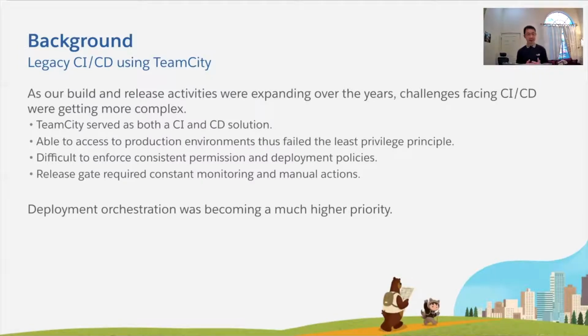One of the main problems is access to production environments. On this point, it fails the least privilege principle. It's difficult to enforce consistent permission and deployment policies. When it comes to release time, gating the release requires constant monitoring and manual actions. As a result, deployment orchestration was becoming a much higher priority.